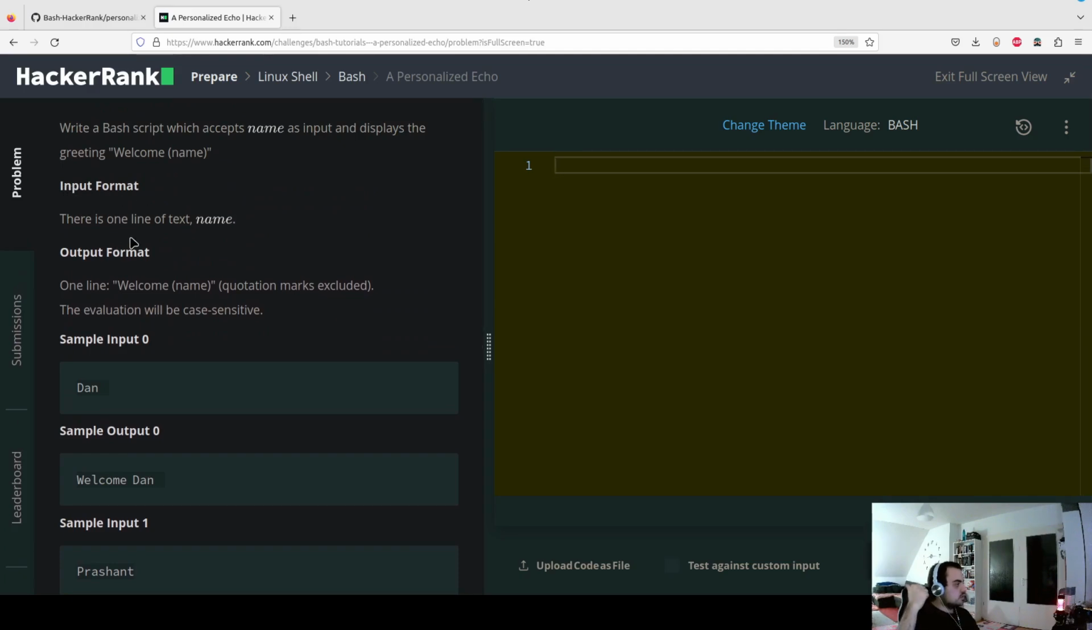We are going to receive one line of text, a name. So it doesn't always have to be text. When you have some input, it could be a number, could be a file, whatever. This time we are going to get text, and we should display also a line of text. And this line repeats what they already said here: Welcome, and the name that was given to us.